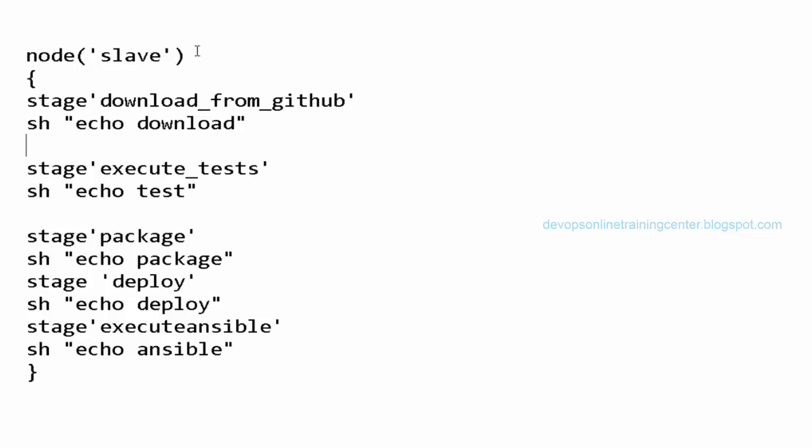So here, sh will execute whatever the command is on the slave. This is like a shell script, just a Linux command. Whatever you give here will be executed. Echo download means download will be printed, right? In the same way, if we execute some Maven command, that will be executed on the slave.